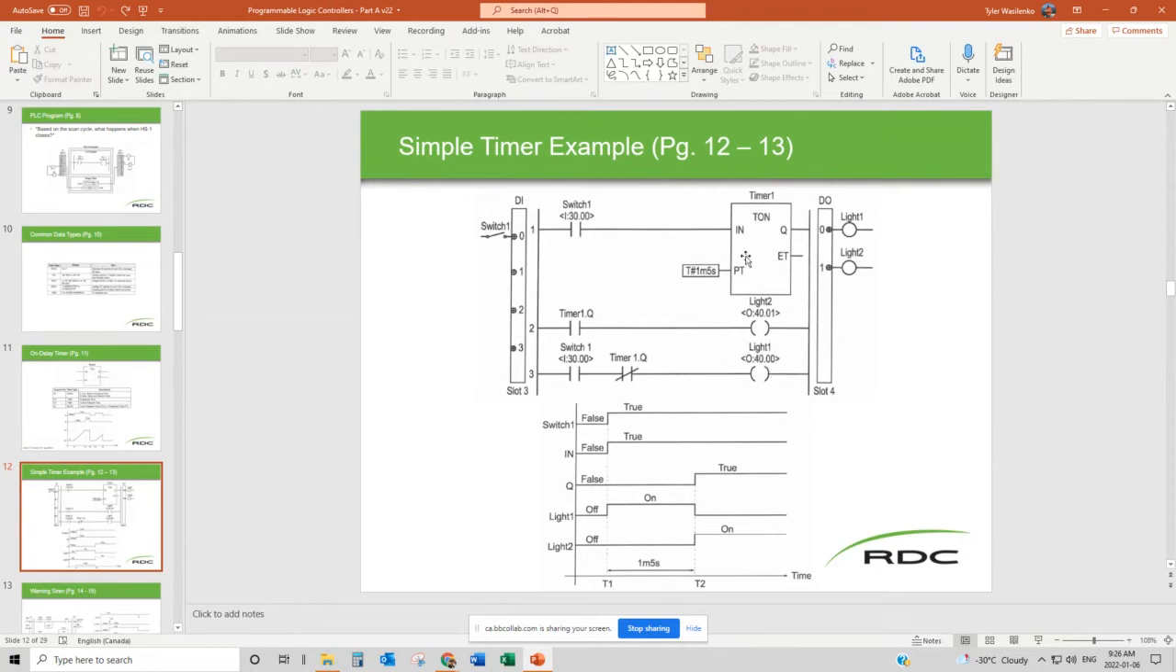At the same time that this light comes on, because we've energized this run, which is tied to this switch, this is going to start counting for 5 seconds. It counts for 5 seconds, 1, 2, 3, 4, 5. At that point in time, T1Q is going to become true, which means that this is going to turn green, and this is going to change from green to not green, which means that this light's going to turn off, and this light's going to turn on. That makes sense? That's without looking at the timing diagram below. So let's see what that looks like here.